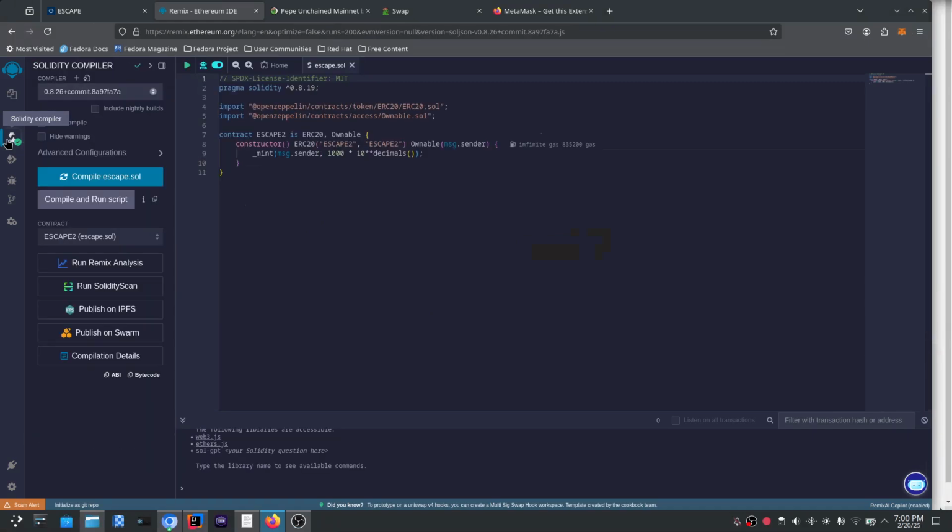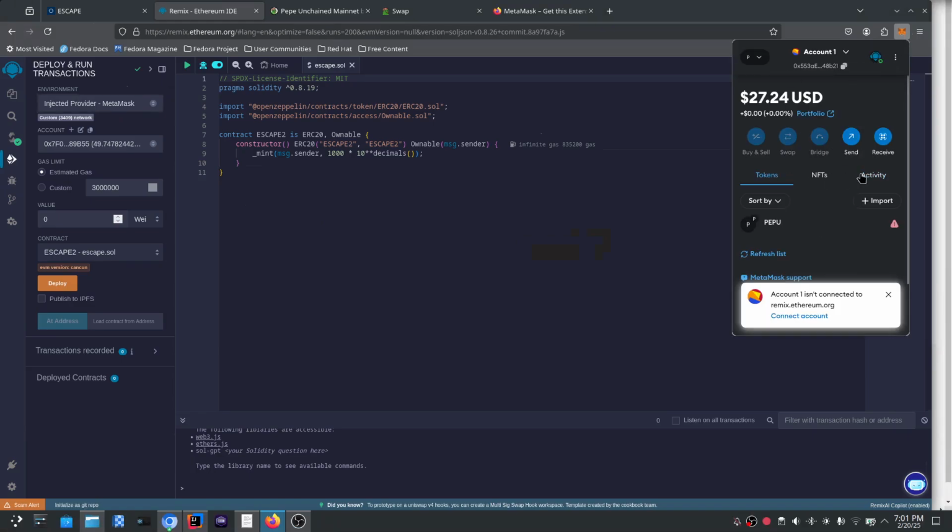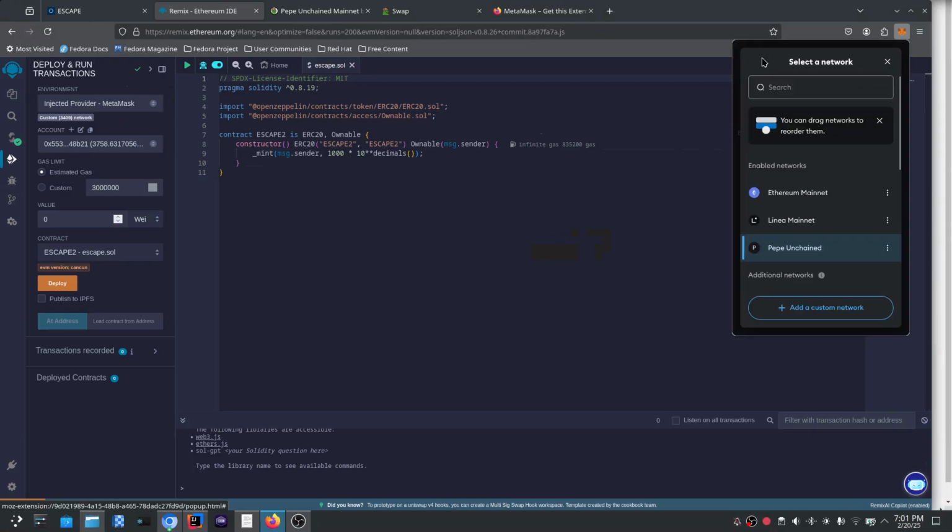Since our code is finished, we need to deploy this on the PEPU Unchained network. To do this, we go to the Deploy and Run Transactions menu. On this menu, we see on the left side in which environment we are. Here you can select different environments, but the one we are going to choose is the Injected Provider MetaMask. You can see that I added my own wallet here. You can see that I also connected with my wallet to the web page. You can see that I also added the PEPU Unchained network here.